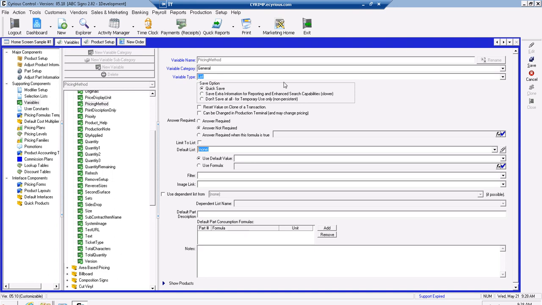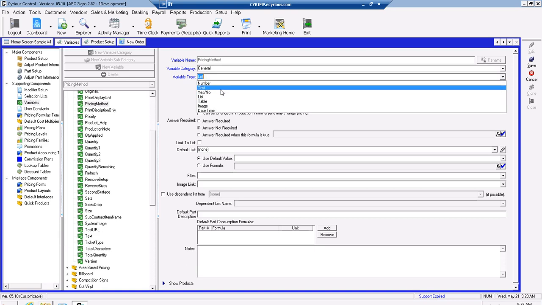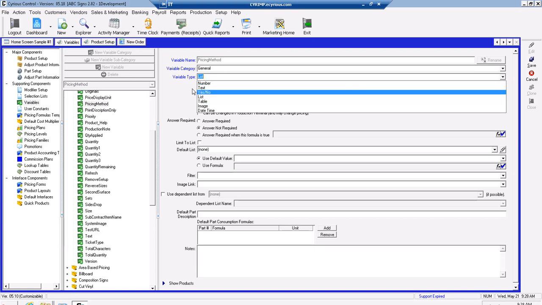If I did default it and save it, that really wouldn't hurt anything because each product is using this variable as a list that has been overridden. But if I change the variable type to something else, then it would destroy it, because the variable type, whether overridden or not, is going to change on the product.